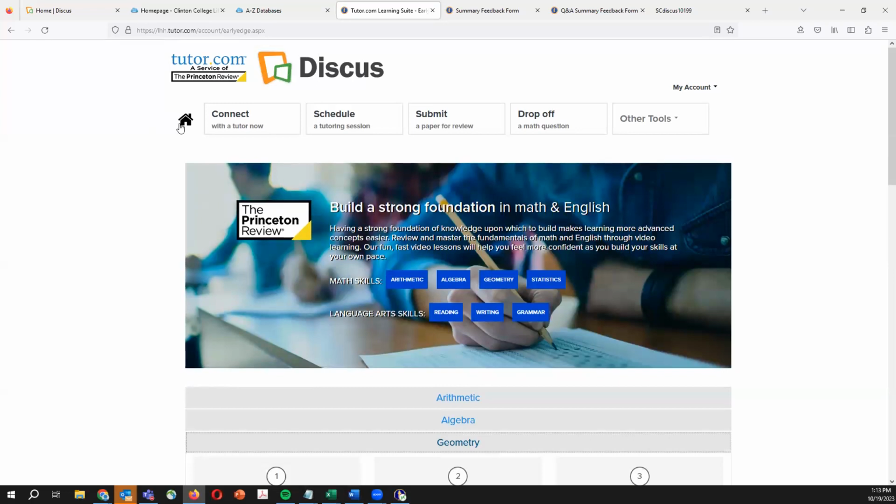And those are all the main features of tutor.com. Again, connecting with a live tutor, you don't need to create an account. You can do that completely anonymously. But everything else that I showed, you do need to create an account for.